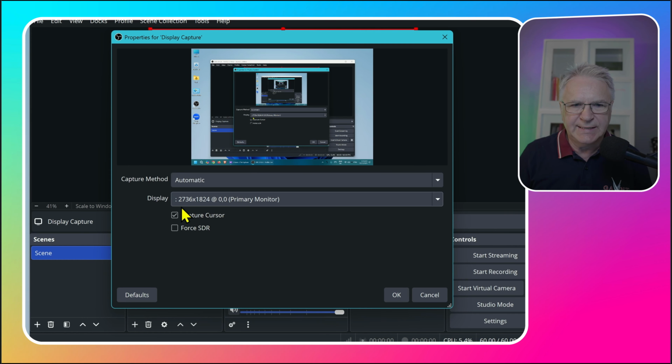Now notice here it's got capture cursor. So if you want to record your mouse cursor for an instruction video, then you'll need this on. But if, let's say, you're recording a video you made and you're re-recording it, you want to put some voiceover on it, then you probably don't want the mouse floating around. So you could actually turn this off. And then when you record your video, you won't see it. But I'm going to leave it on just for now.